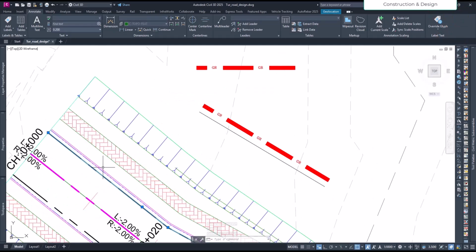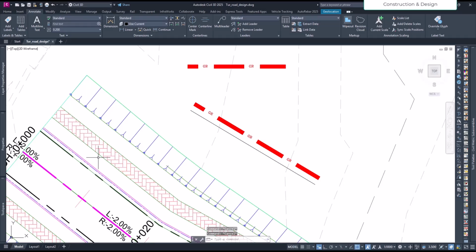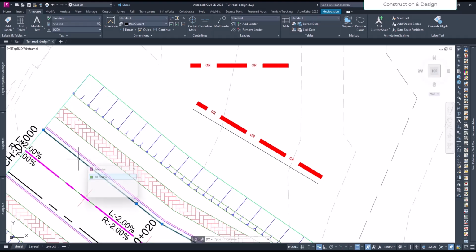In Civil 3D, you have an option to change the 3D polyline to 2D polyline and 2D polyline to 3D polyline. But there's a catch. When you change the 3D polyline to 2D polyline, elevation data will be wiped out. So let's first convert this line into a 2D polyline. Let's see how we can do it.